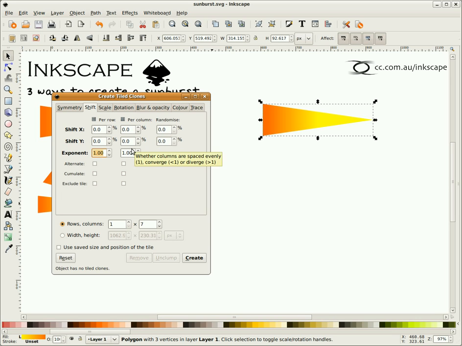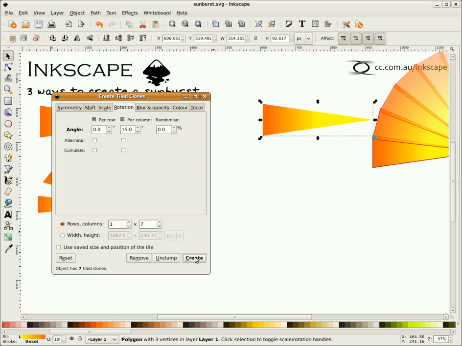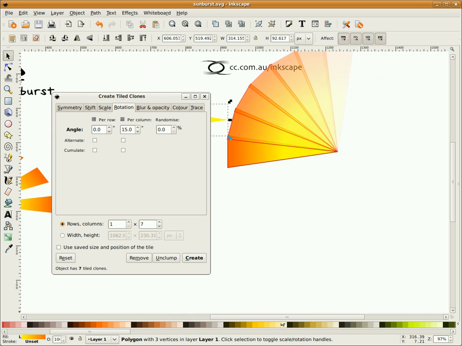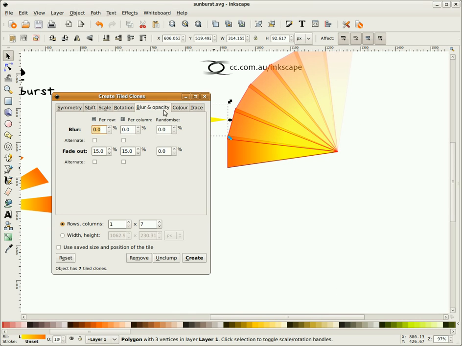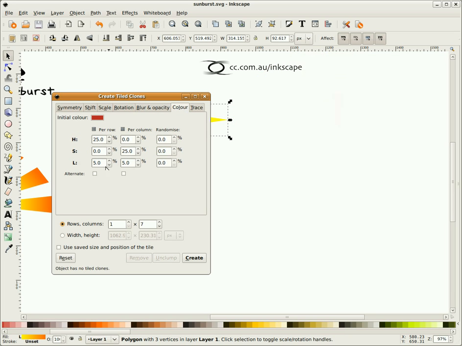We leave exponent to 0. Scale, fine. Rotation is the key. We don't have any rows, but our column we want to rotate by, say, 15 degrees, so long as it's selected, create. Do we have enough? Not really. We don't want fade working either. So, remove, color, also set all of these to 0.